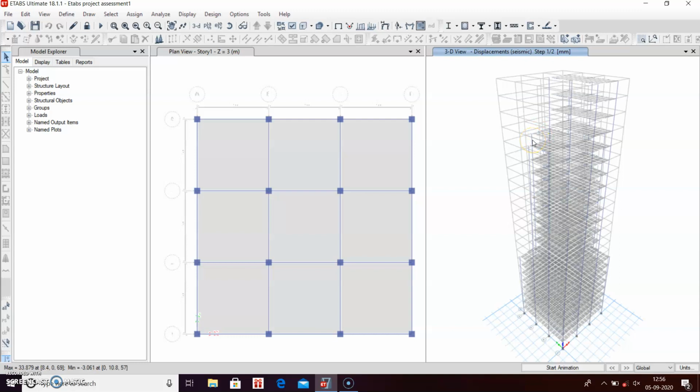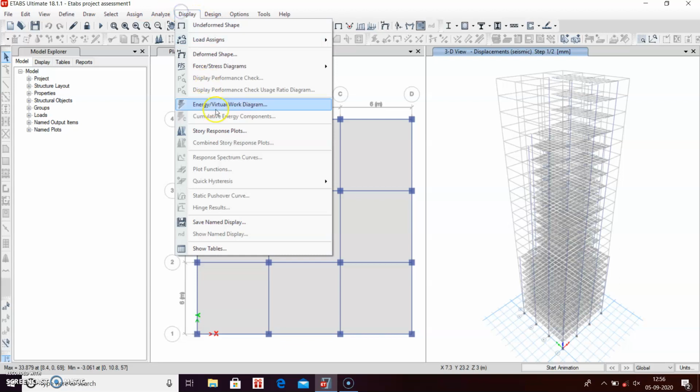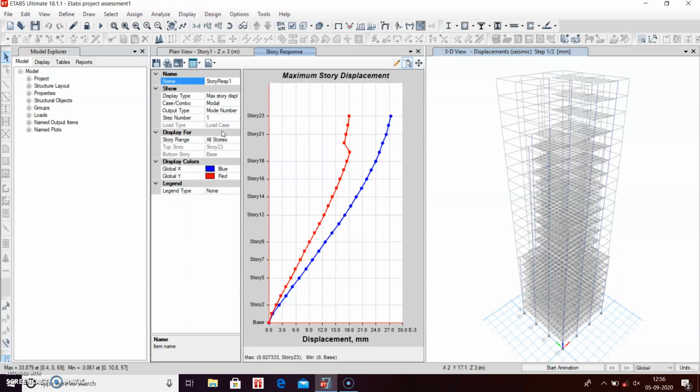After the analysis is complete, we have to check for drift value. For this, display story response plot. Drift value is maximum of 0.02733, that is at top story, that is story 23, which is less than 0.004 times story height.